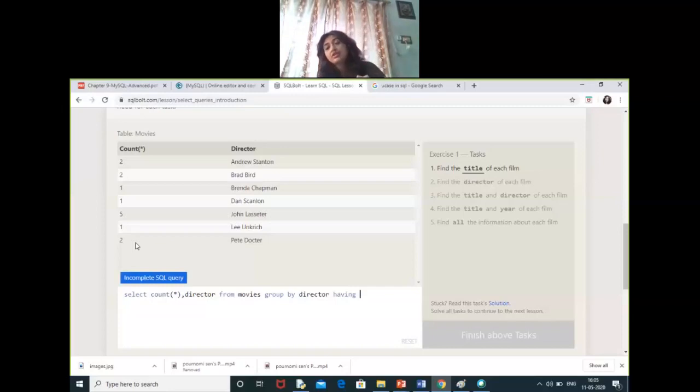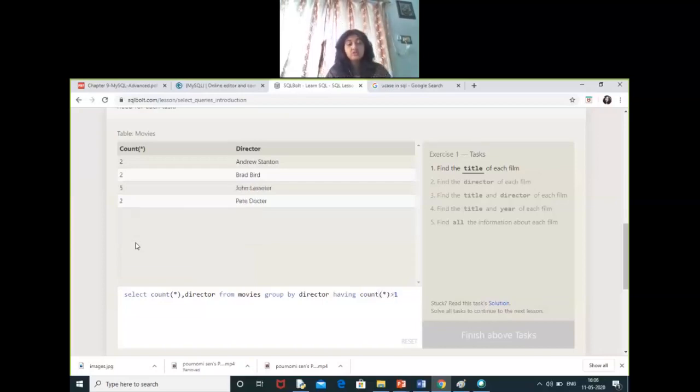Where clause will not be used. Not necessarily when you are using group by, you have to use having clause only. You have to check if the condition is on group, then you have to use having clause. So you are giving having count star greater than 1. So see the output. Here all those directors who have made only one film have been removed.